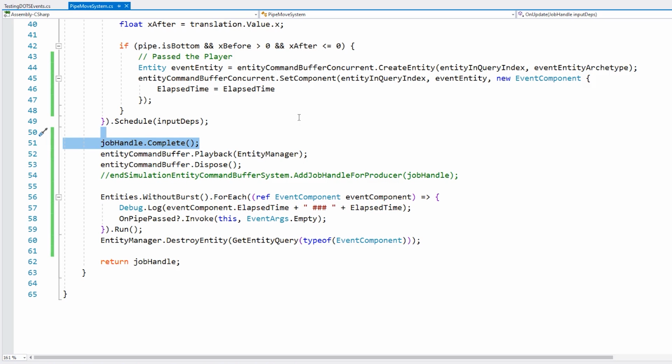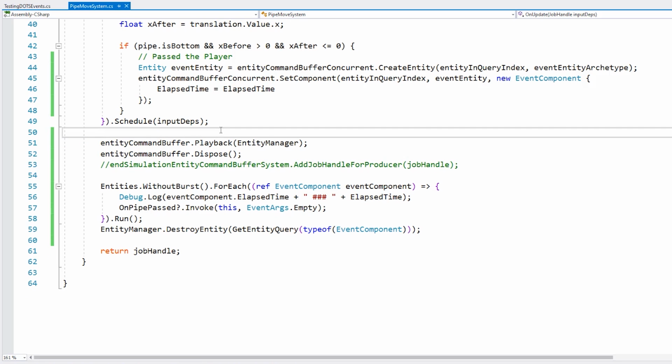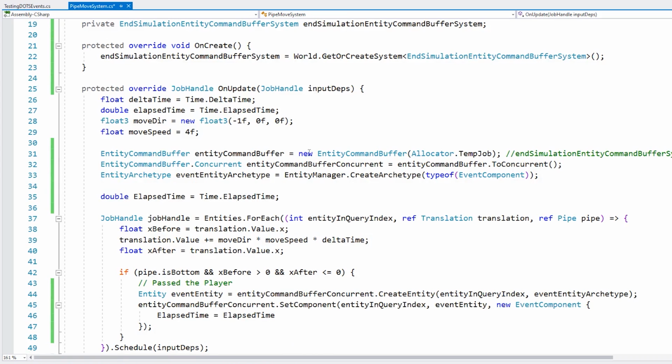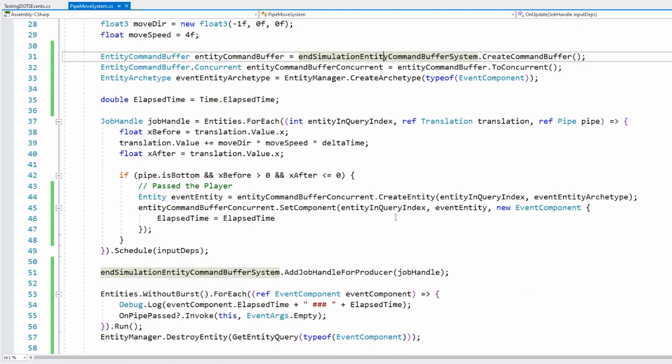Now, again, as I was saying, the issue with this approach is we're pausing the game in here whilst the job completes. So if we don't absolutely need to have our events be triggered in the exact frame, then we can essentially let the code run and only test for the events that happened on the previous frame. So here, let's not call job handle.complete, and let's go back to using the end simulation command buffer. So let's get this and remove this. Okay, so everything's the same as previously.